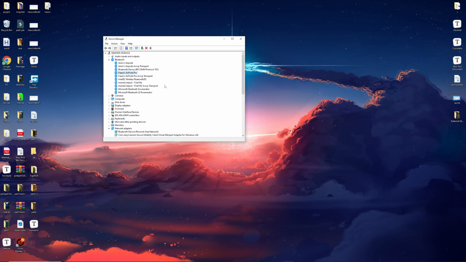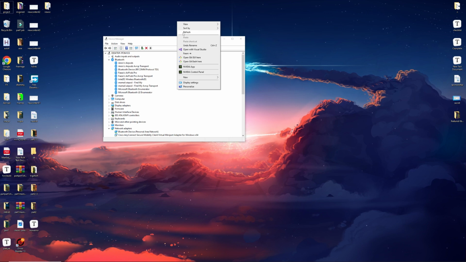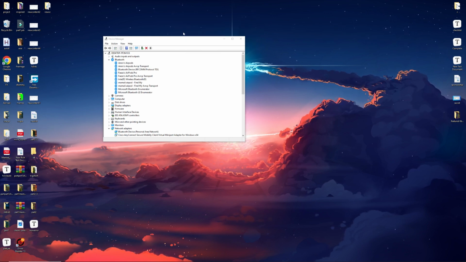After uninstalling, restart your PC. Windows will attempt to reinstall the driver automatically on the next boot. In many cases, this is enough to fix the issue.